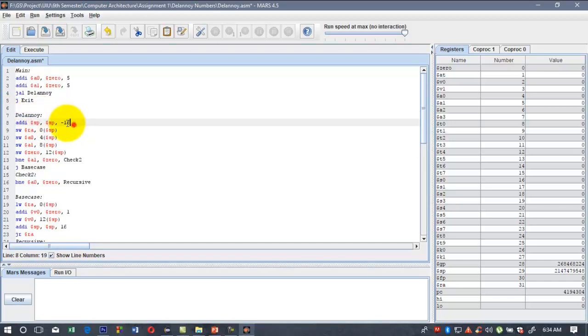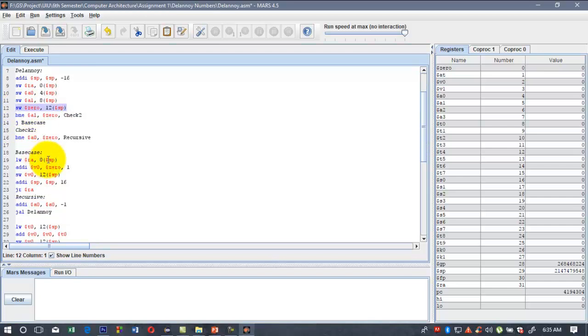So the Delannoy function, at first what we do is we make room for four values in the stack. As each value takes 4 bytes of space, we are subtracting 16 here because we need room for 4 values. We keep the return address at the first offset of the address of the stack pointer, and then the A0 and the A1, the parameters basically, and then the return value, that is 0. So we keep all these 4 values together, and then we check if one of them is 0.